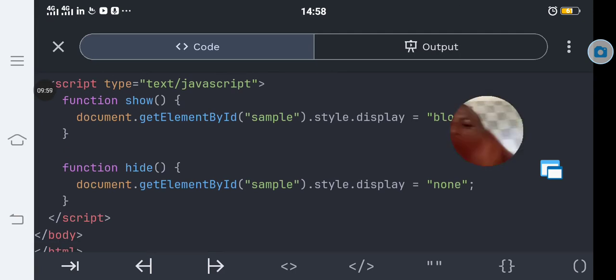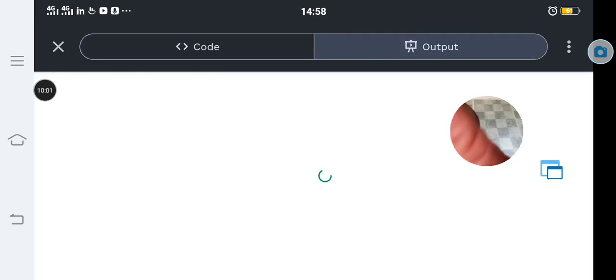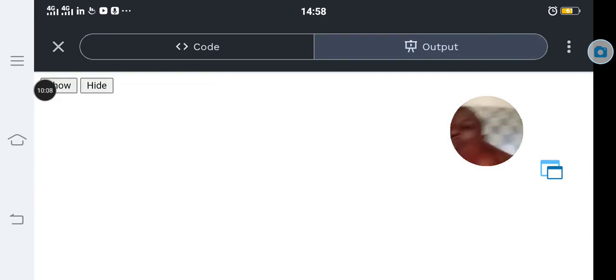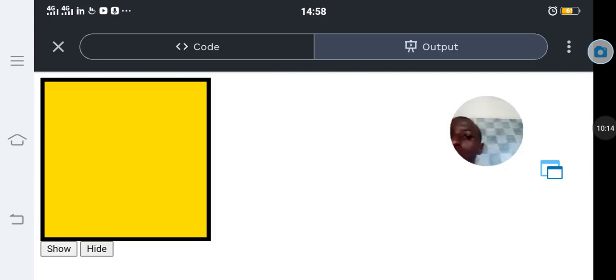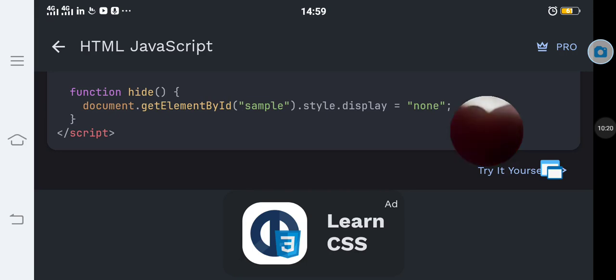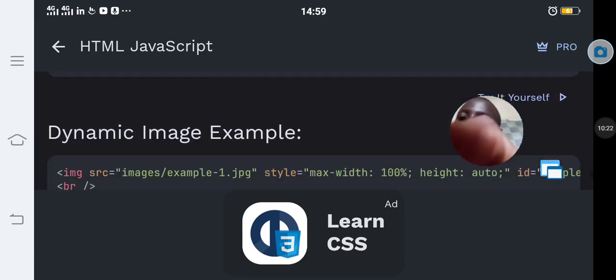Now let's check the output. It's showing now. Let's click on hide. Yeah, it has gone. You can see it has gone. Let's click on show back. Show. You can see it again. Hide. That's gone. Now let's move to something else.